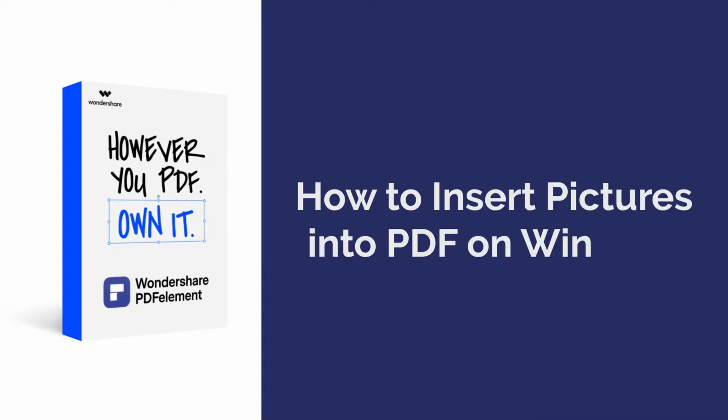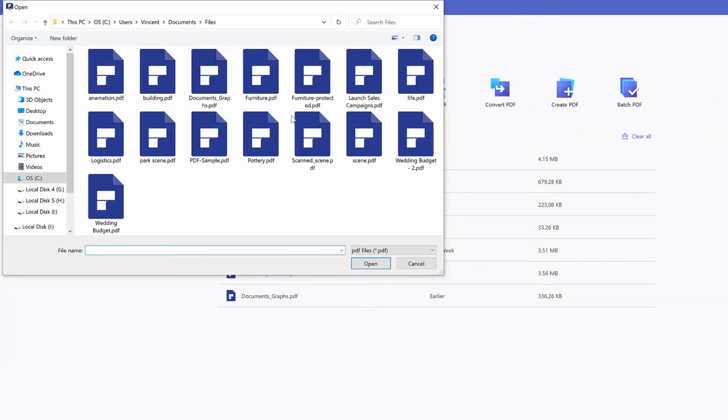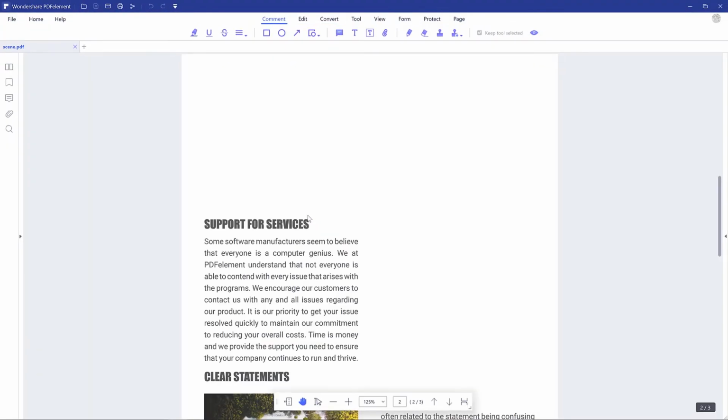Today, I am going to show you how to insert pictures into PDF. Here we go! Click the Open File button on the main interface to import PDF to the program. You can also drag and drop the file directly to PDFelement.